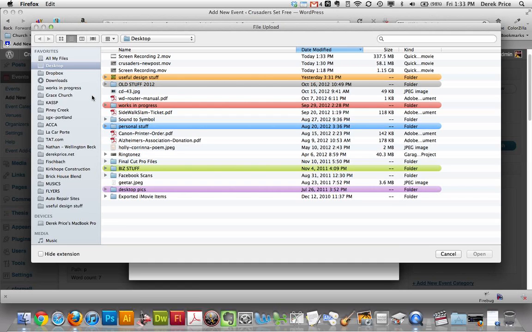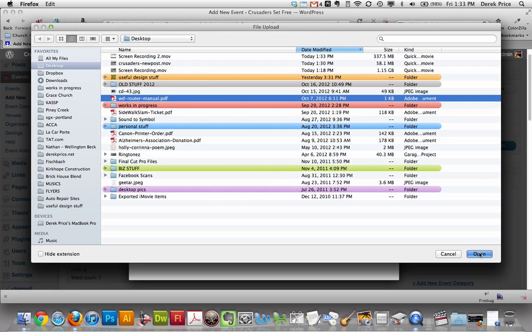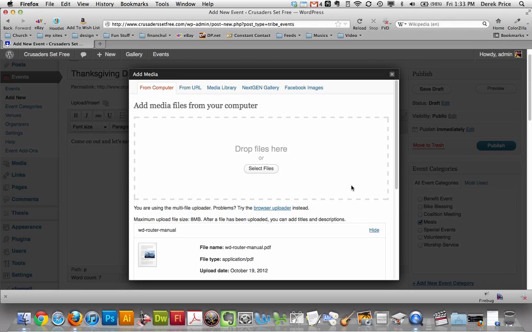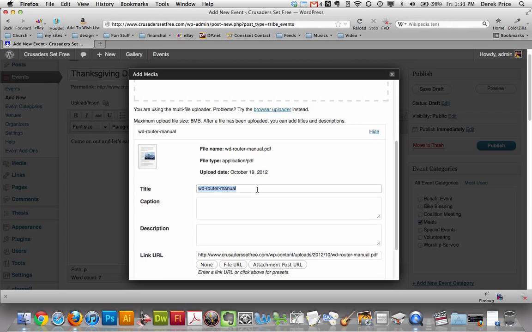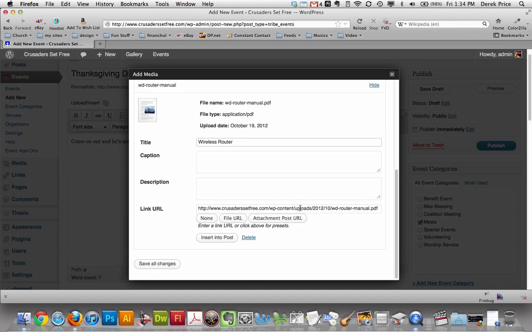Let's see. You could do the same with PDF. I will do that first. There's the manual for my wireless router. That's exciting. So the same thing. You can just upload it. Give it a title, and that's what's going to show up in your actual post there. The title. I wouldn't mess with the caption on this. That'd be kind of weird. And of course it links to the file itself. So if you had to upload a PDF for everybody to grab, that's one way you can do it.